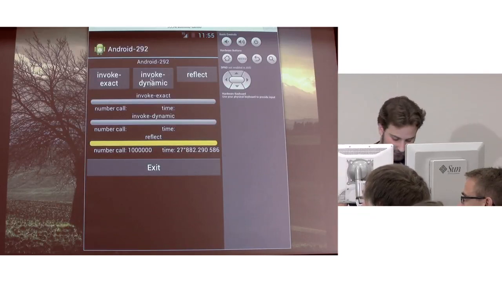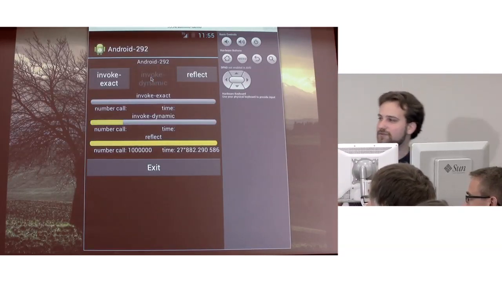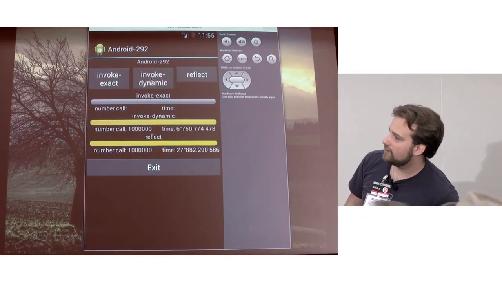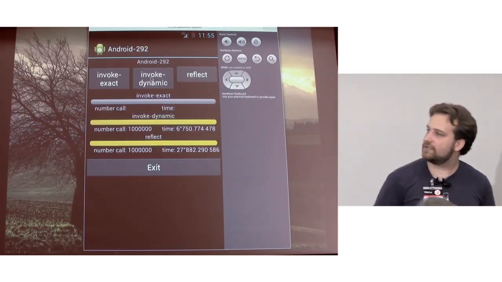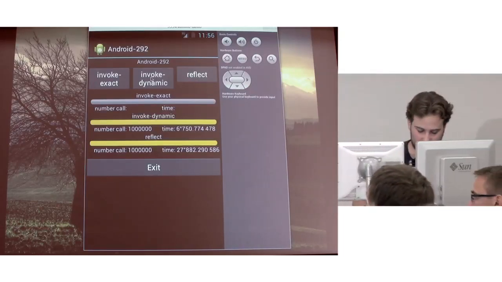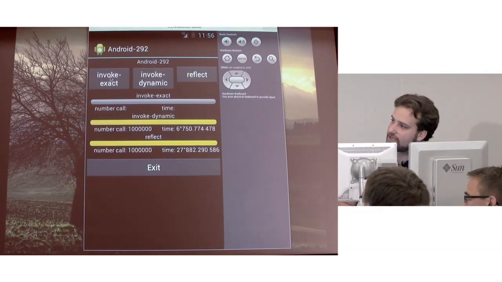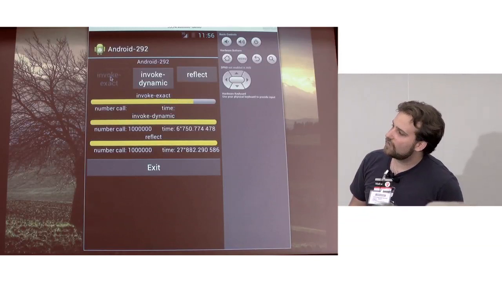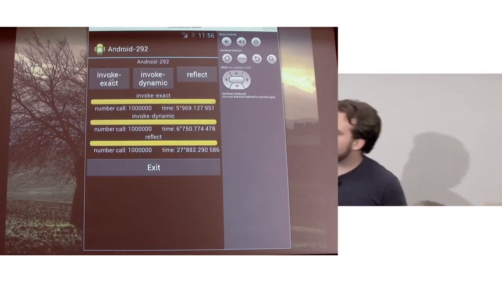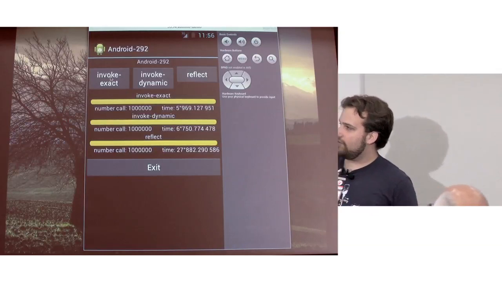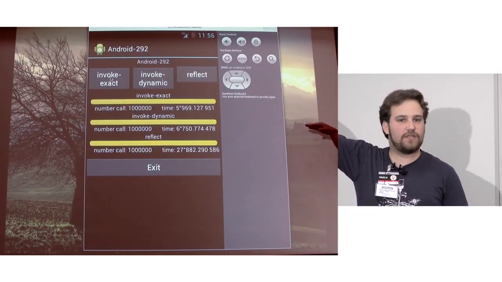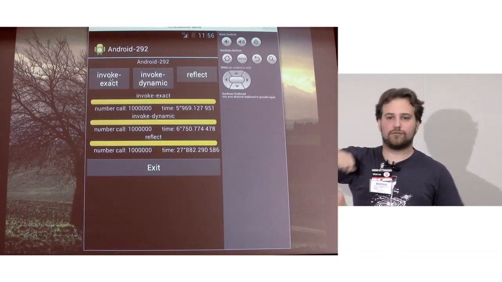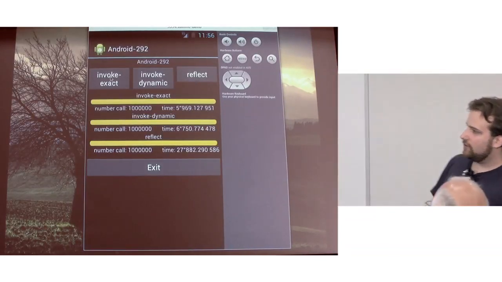If you test InvokeDynamic, it's quicker. It takes 6 or 7 seconds. And with Invoke Exact, 6 seconds. The difference between Invoke Exact and InvokeDynamic is that InvokeDynamic has a volatile read, so it takes a little bit more time.